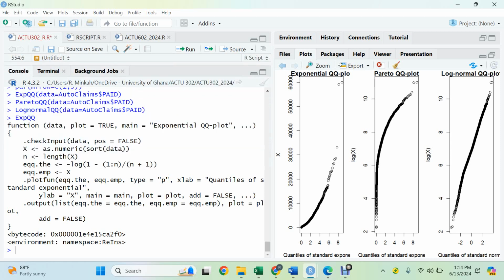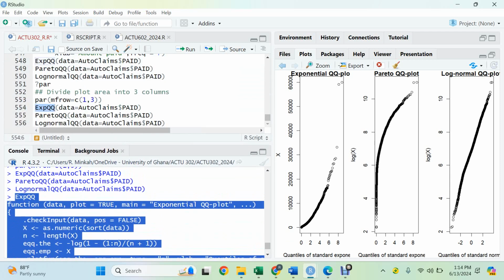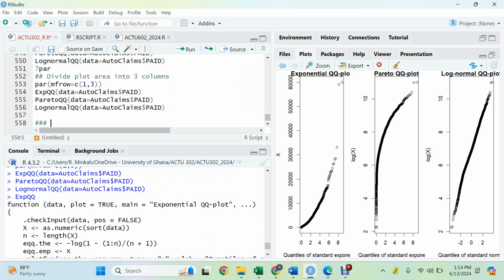Then what do we do? I need to copy. So I copy this up to the last. Remember, we did functions. When you get a function, the arguments, the next thing is what? Curly bracket. So within that bracket, you have the body of the function. So I copy all of that. Then I come to my script here. Then I say, modify ESPQQ to produce Pareto QQ output.